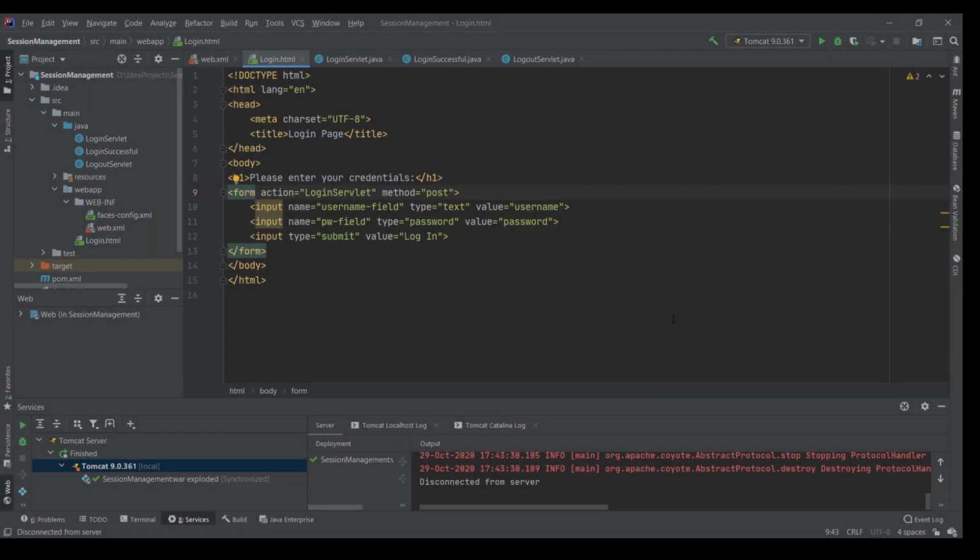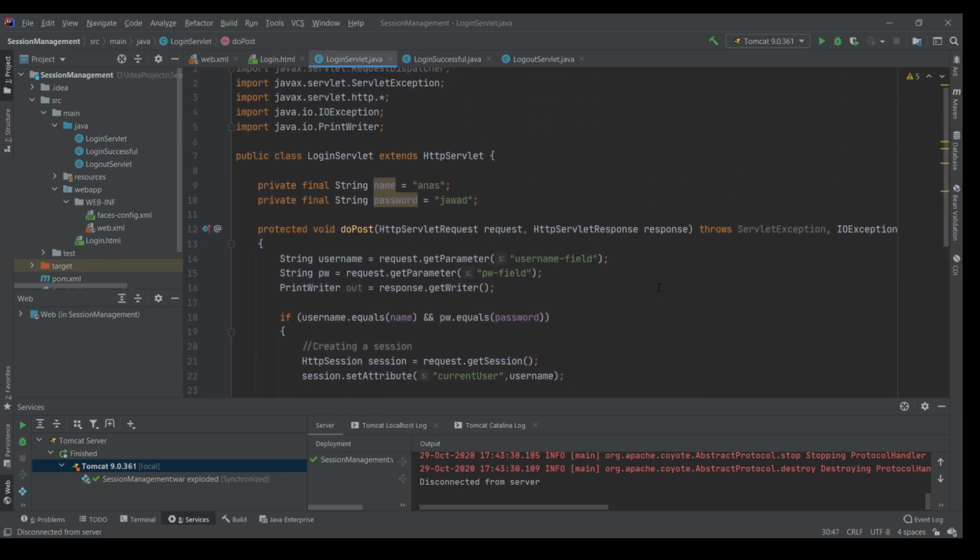Okay, so for this demonstration, we will be using the same project that we used in our last lecture, that is, our session management lecture. If you remember, in this project, we have a login page, which has two input fields, the username field and the password field. And this form action is defined as login servlet. That is, the information in this form is going to be passed on to our login servlet. All right. And the method has been defined as post, so we will have to override the doPost method inside our login servlet. So let's see what is happening inside our login servlet here.